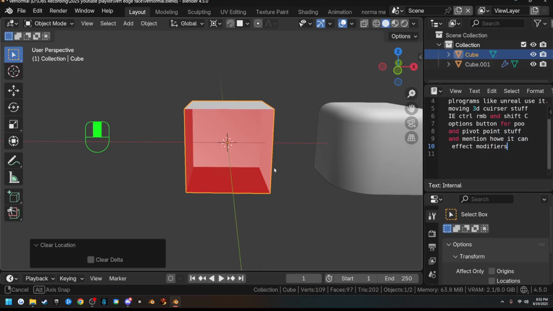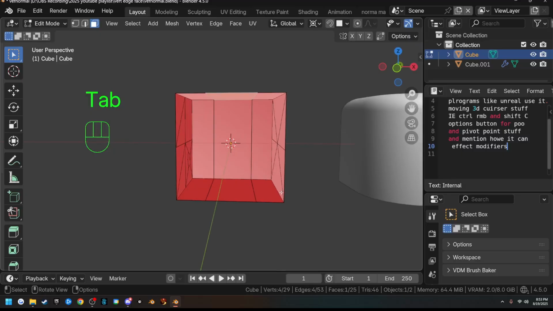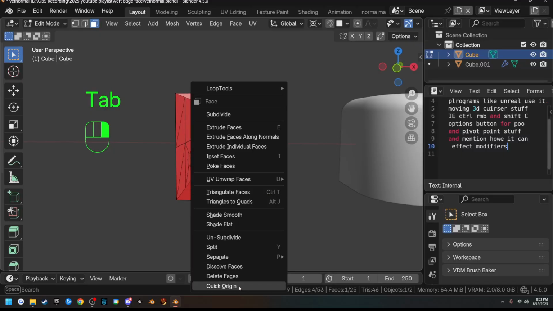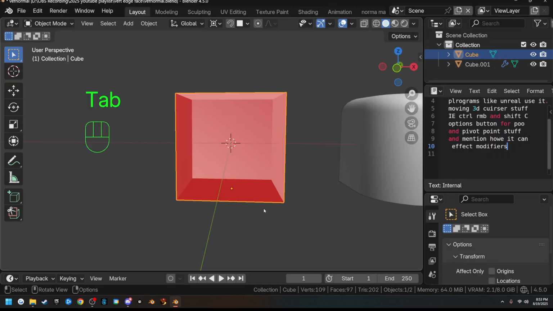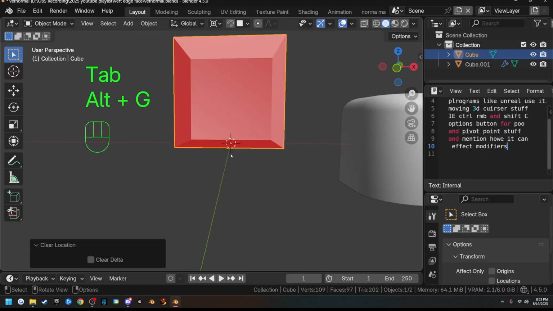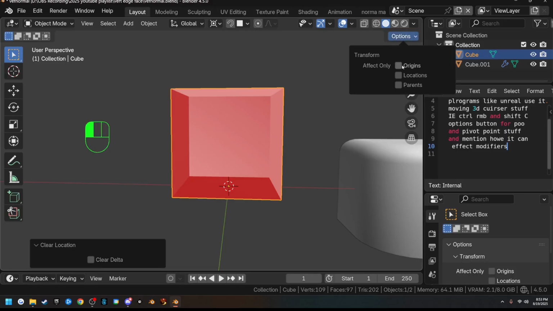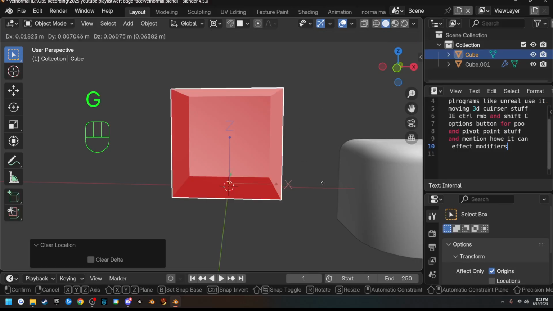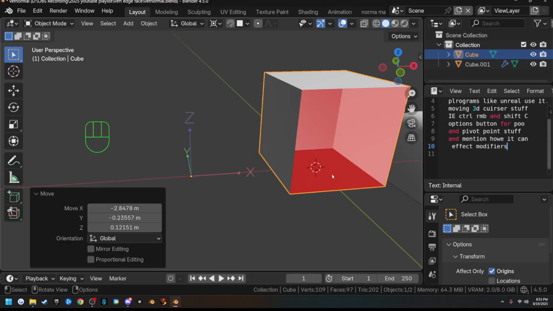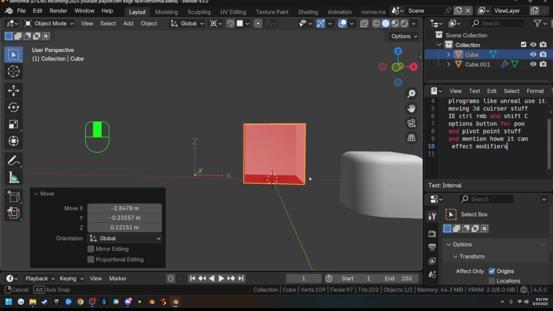I have an add-on which is Quick Origin. So if I select this here and right-click and do Quick Origin, it'll put the origin there. Now if I hit Alt G, it moves to there because the object lives at that orange dot. You can also change the point of origin with the options up here and click origins, and then you can hit G and move the origin wherever you want. The origin controls modifiers and, like I said, where it lives, but it really affects the modifiers, and it also affects where it's rotating and things.